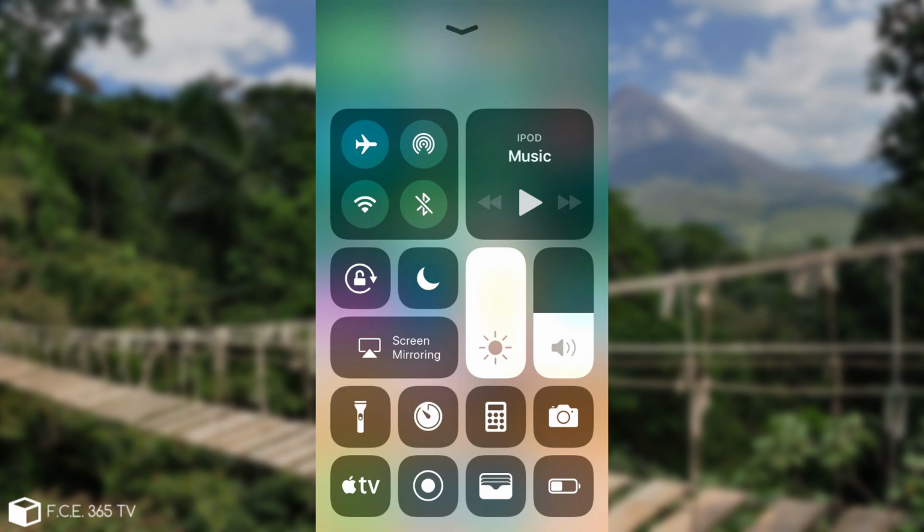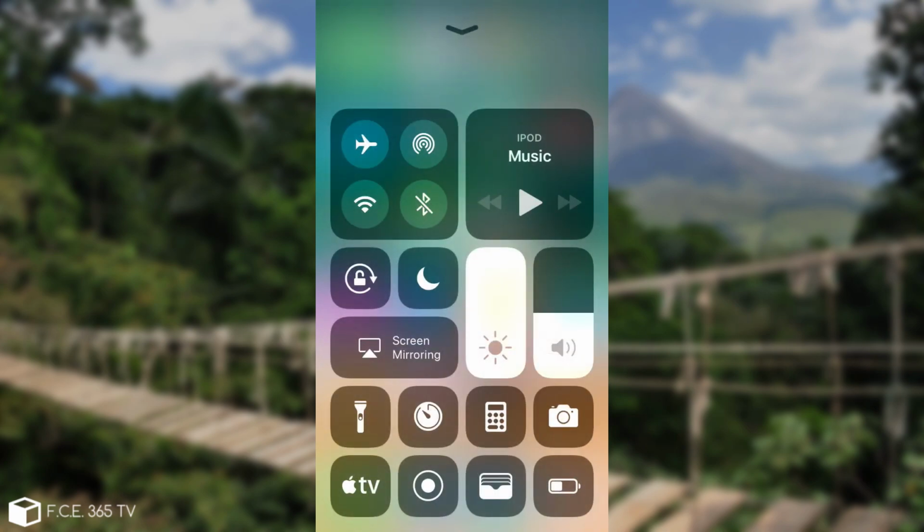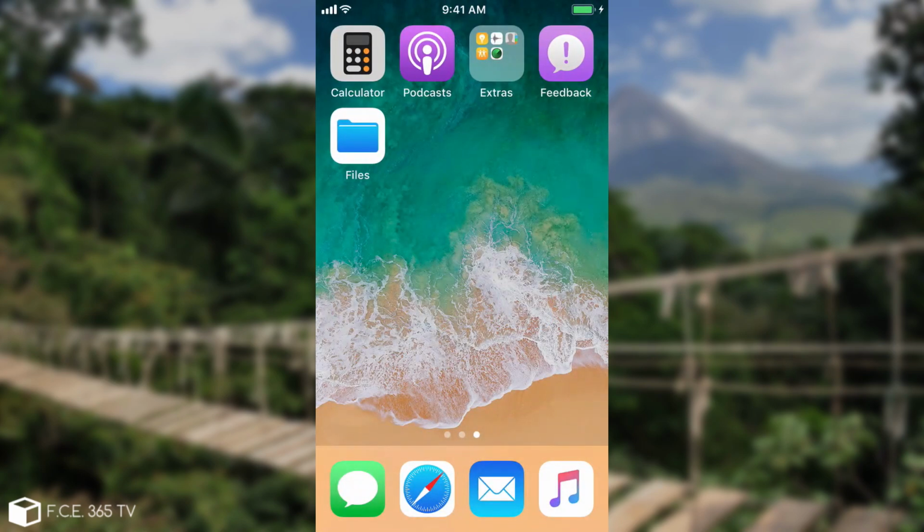Let's go ahead and force press on the camera. You can see that now we do have a couple icons in here. We didn't used to have them in the beta 2, but now we do have one for take selfie, record video, record slow motion, and the appropriate icons for all of them. The same thing applies if you're going ahead to notes, but I do not have notes in here right now. Anyways, let's go ahead and see other features that we might have got in the beta 3.